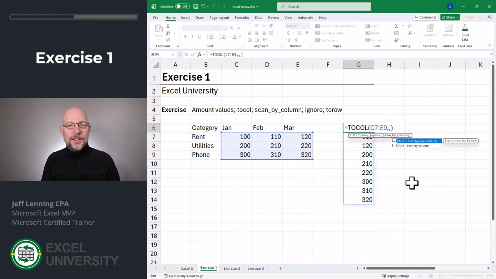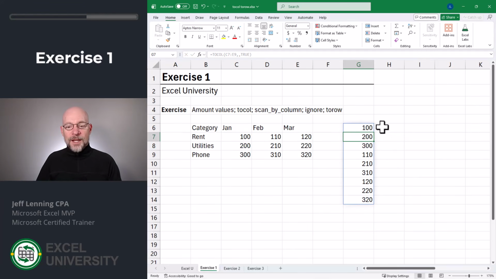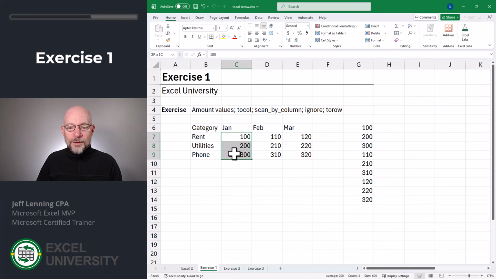That means it's scanning by row, which is what we just saw. It went left to right and then down. Let's change this to true, scan by column. This should look at the entire first column and then go to the next column, and enter. Now we can see it goes down first, 100, 200, 300, and then to the right, 110, 210, 310, 120, 220, 320.